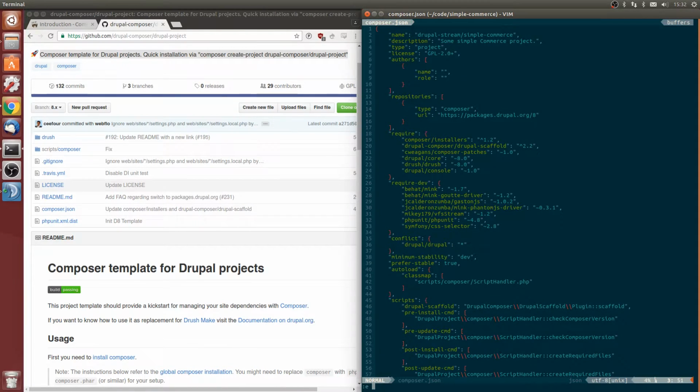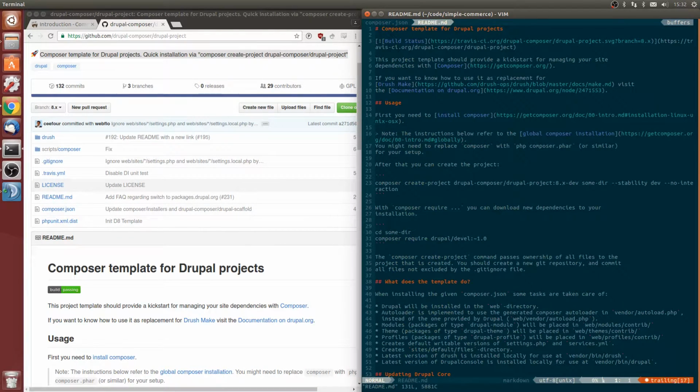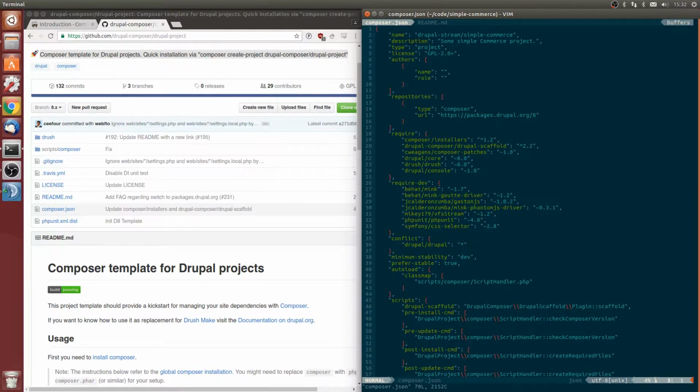Something else you'll probably want to edit is the README, because as you can see, what's in the README is also exactly the same as the template. So, you would change that. Obviously, I'm not going to go through right now and rename everything.